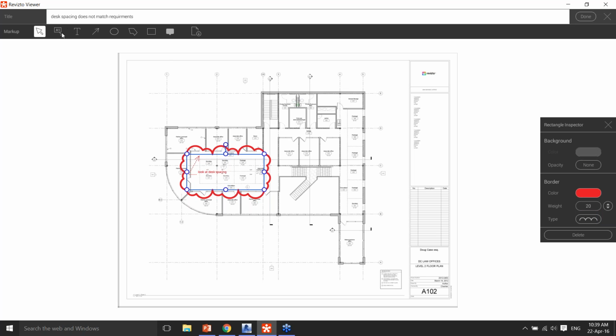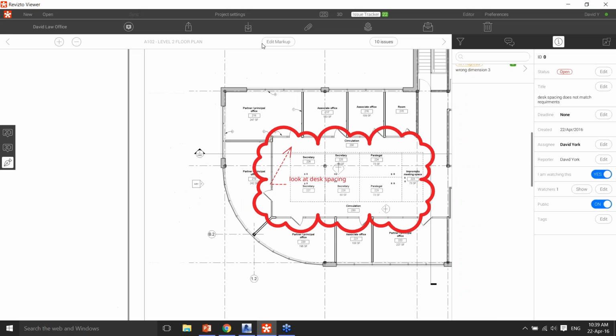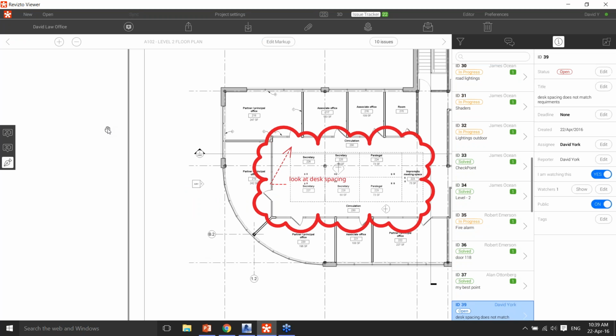So I've created this issue. I put some text into it. You do have freeform drawing tools as well as circles. You can also attach documents to it if you want to attach a PDF into it. But I'm going to say done, and I've created that issue. You can see what it's done. It's actually created an issue here on the 2D drawing.